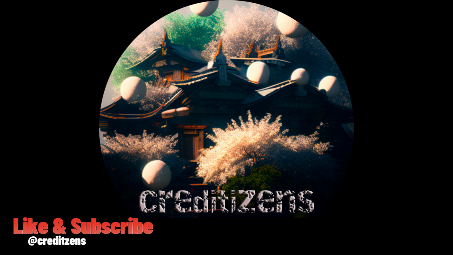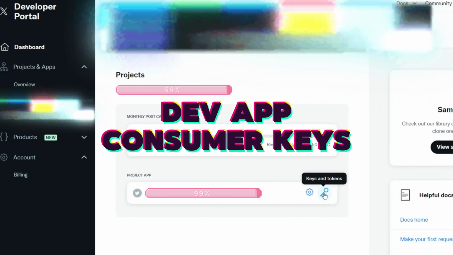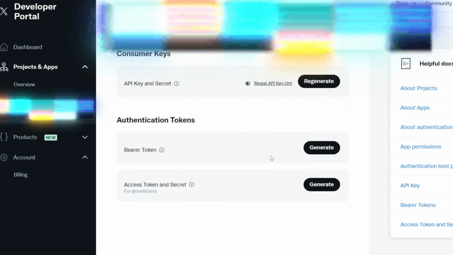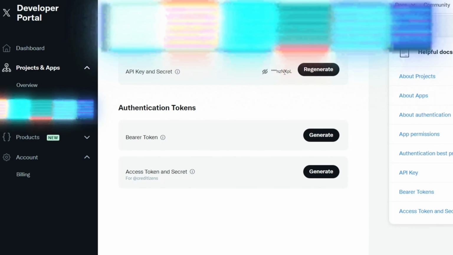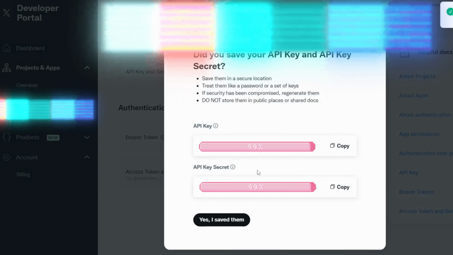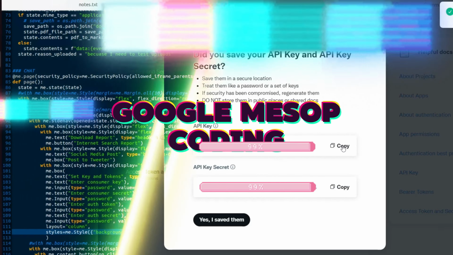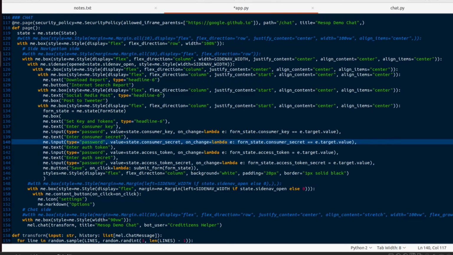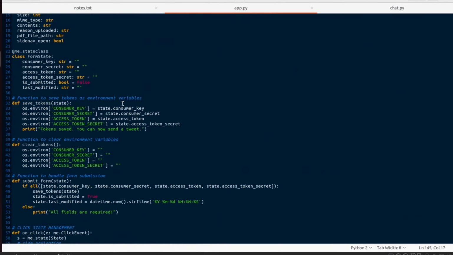So we've seen the architecture, we've seen the code in details, the dev app consumer keys. So you need to go into the developer portal of X and generate those keys. Alright, so you copy those keys and you put this in your environment variable. Let's fix all those errors.